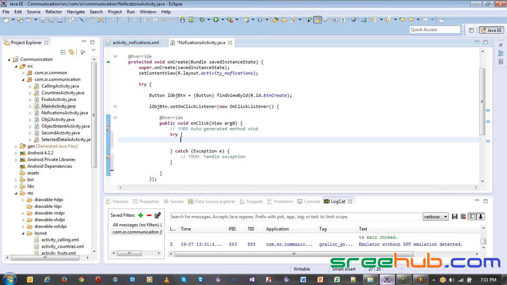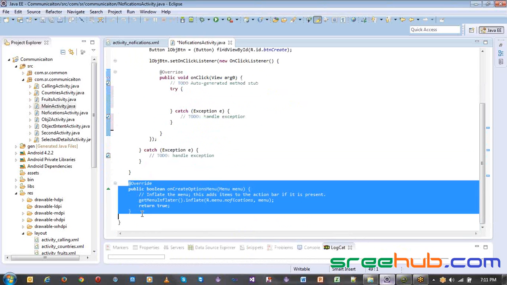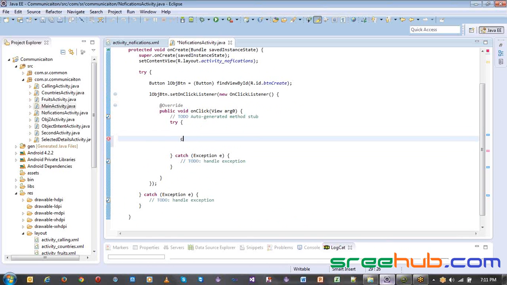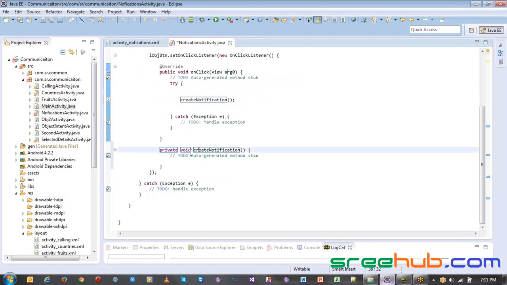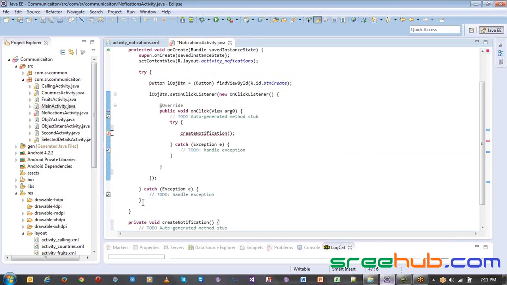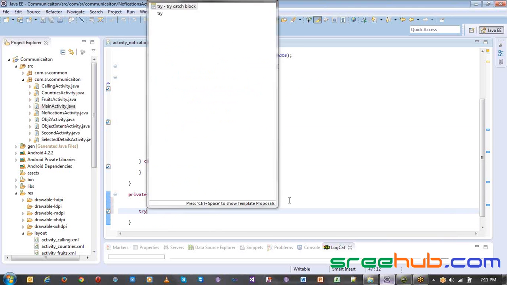Okay? So instead of writing everything in this event, let me create a separate method. We don't need this right now. So let us say this is our method we want. So let's go ahead and say create method notification. Okay. So this is our method now. Let's write this.